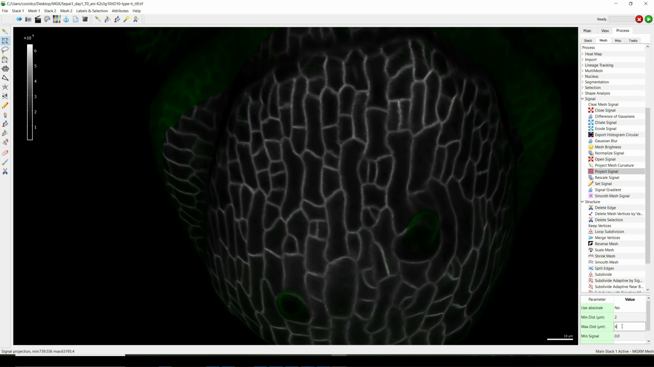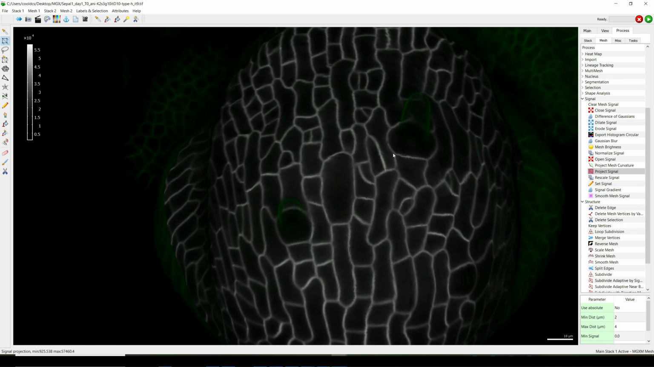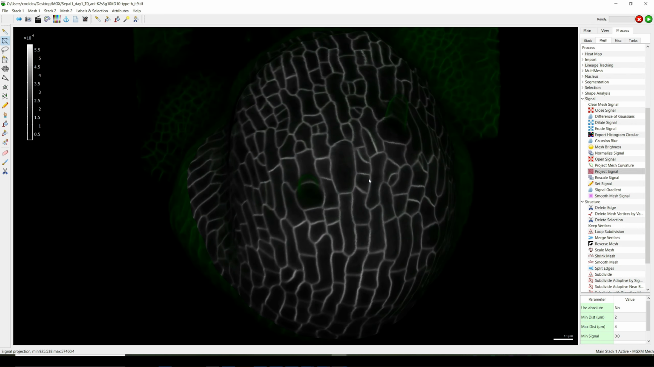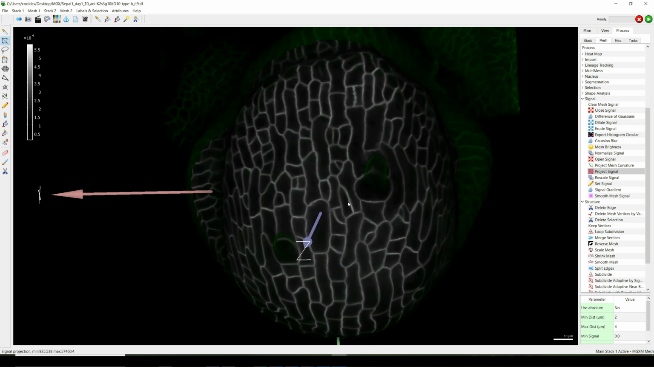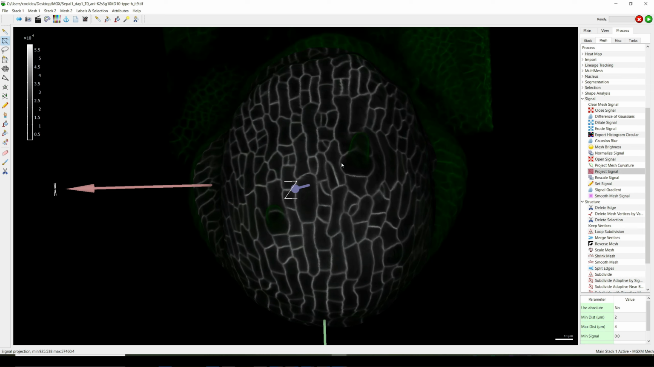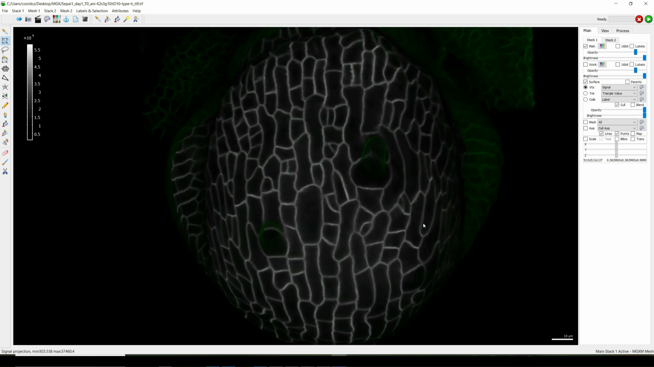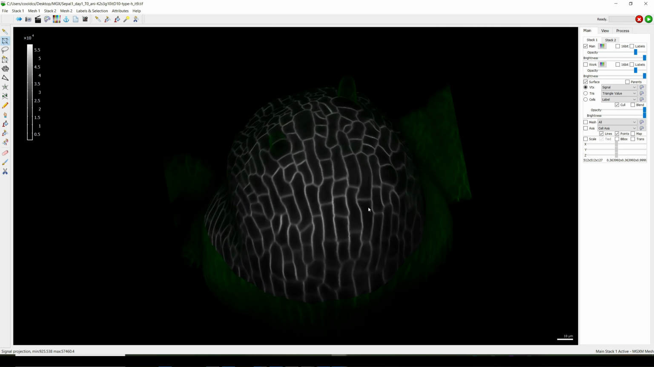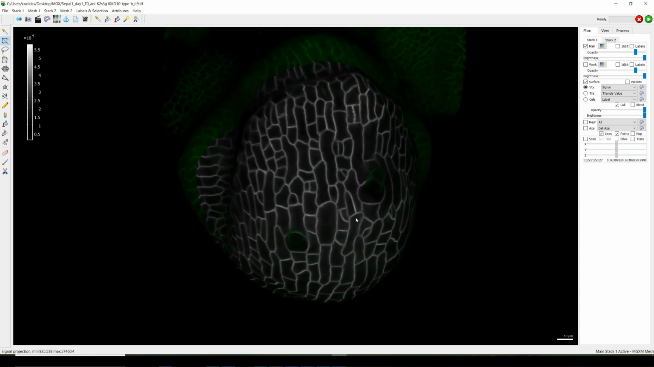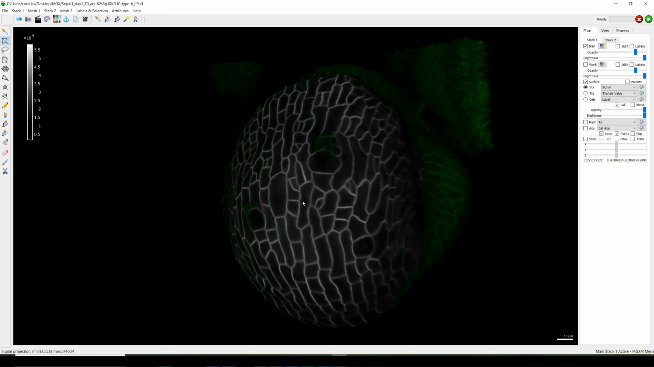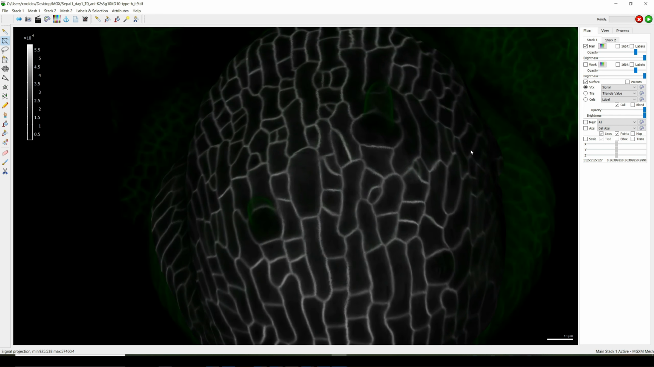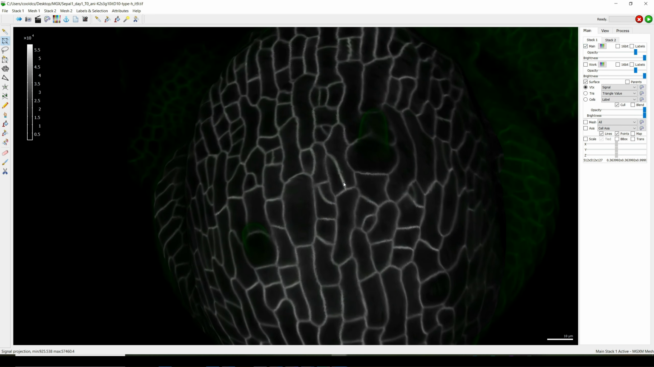So yeah, I think for this sample, I will keep mean distance 2 and max distance 4 micrometer. Signal is very clear here. Okay, now we have very good mesh and signal precision on the mesh. We can see cells very clearly. Now we can do some segmentation.